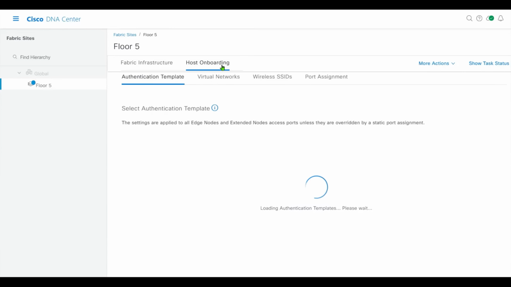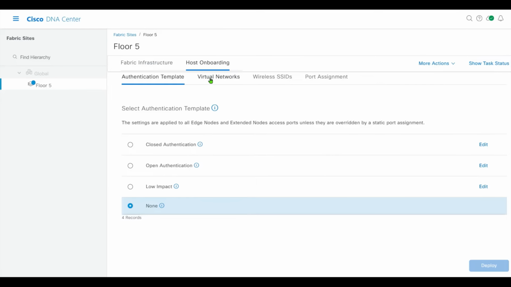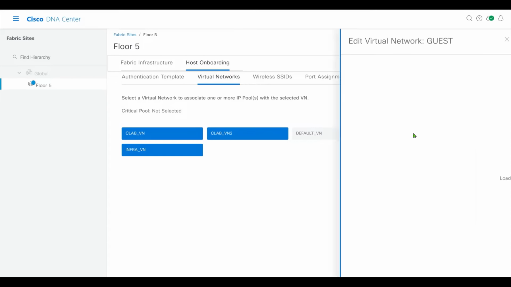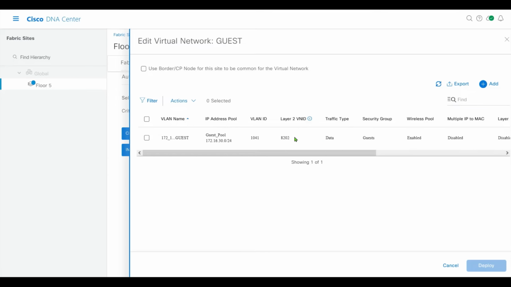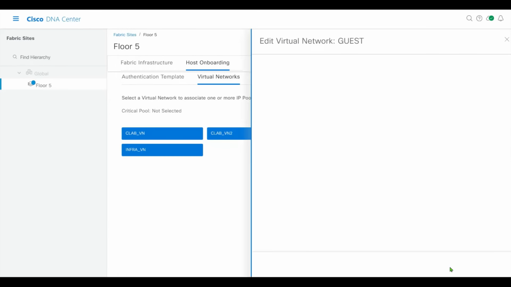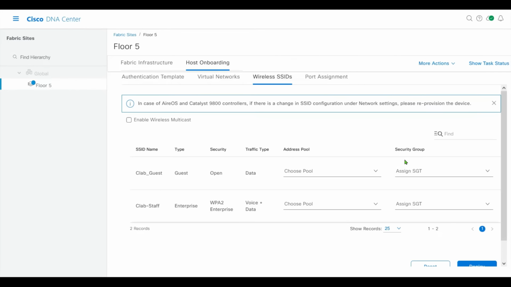Go over to host onboarding and double check the virtual network on the guest. I have a guest pool and it is also a wireless pool. For that, I'll go to wireless SSID and see that guest. I'll make it a guest address pool associated with the guest SGT. For CLAB staff, I'll use my pool in the CLAB VN. Click deploy.